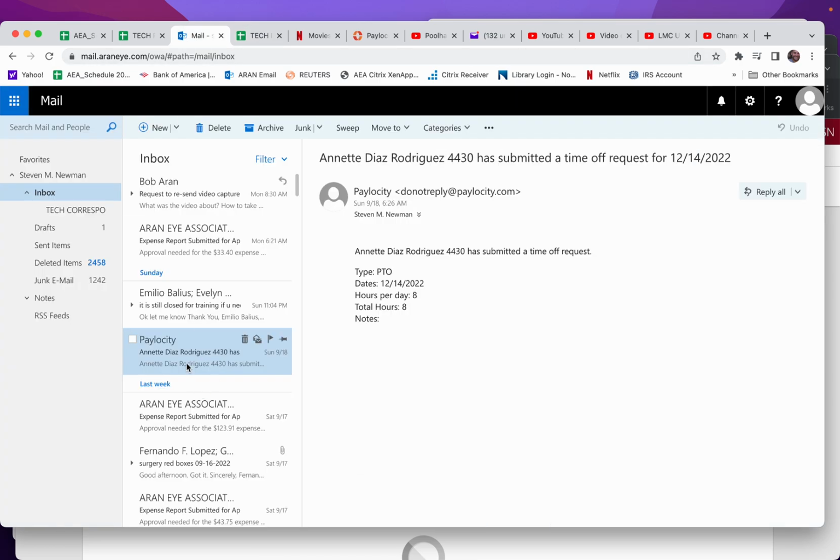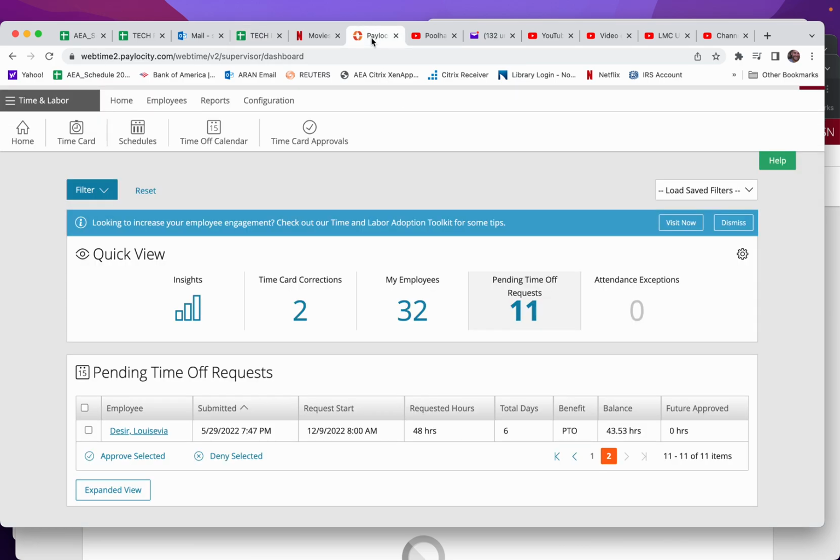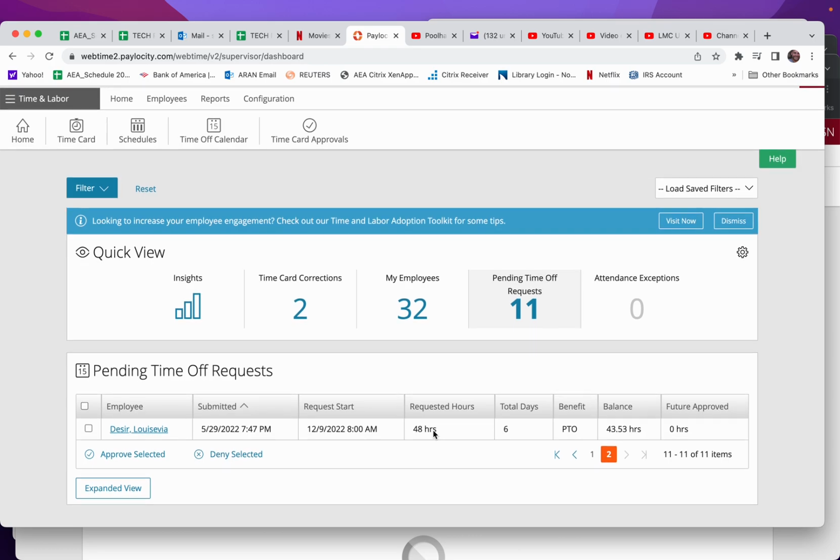Again, it starts with the email. You get the email. You go directly to Tech PTO. If it's available, great. If it's not, you just don't put the name in there. Or maybe, like what I do, you put the name in there and the day that they applied for it. And you look and you see. So this way, when you go to approve 3 months before, you can see who you need to approve. So again, that's how you approve PTO in Paylocity.